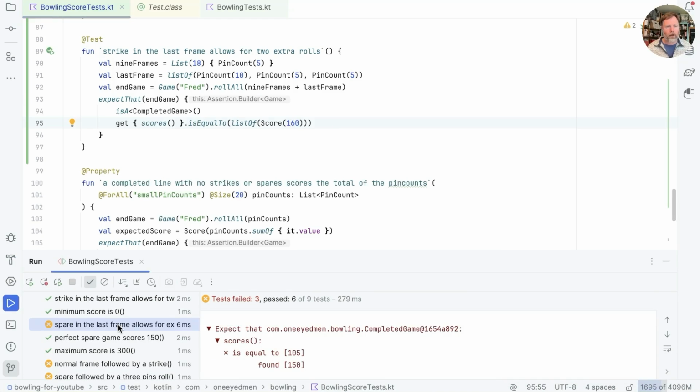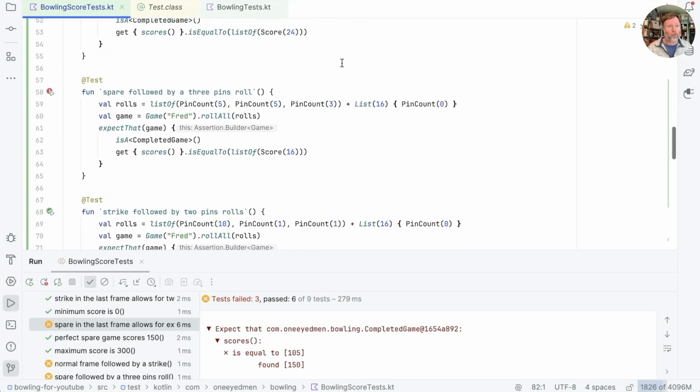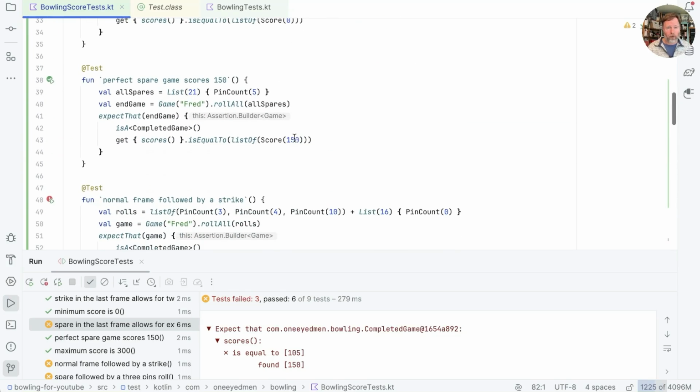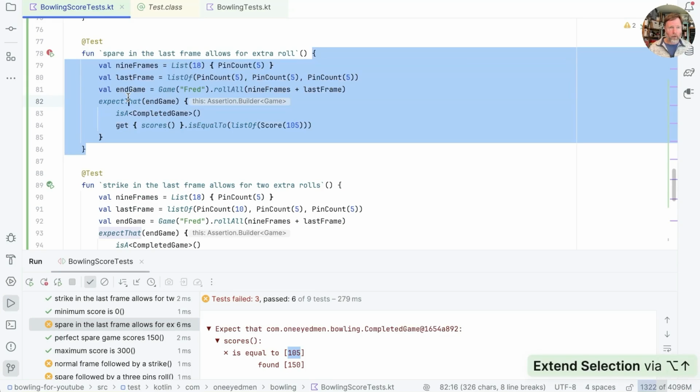Okay, spare in the last frame. Well, actually thinking about it, that is only the same as a run of spares, which we'd already scored somewhere, hadn't we? Ah, yes, there you are, 150. So it can't be both 105 and 150, but I suppose it's all the right digits, just not necessarily in the right order. So I don't think we're adding anything by keeping that test, so I'm going to delete it.